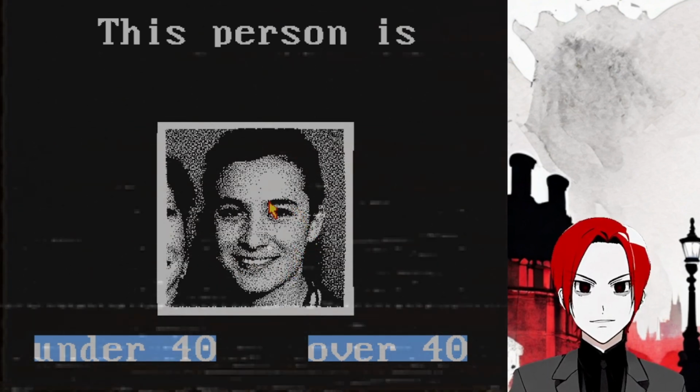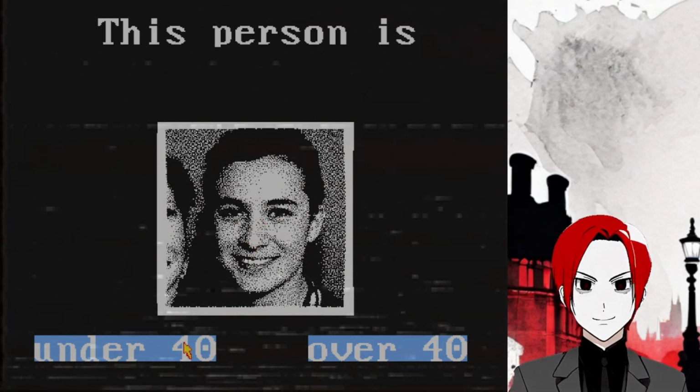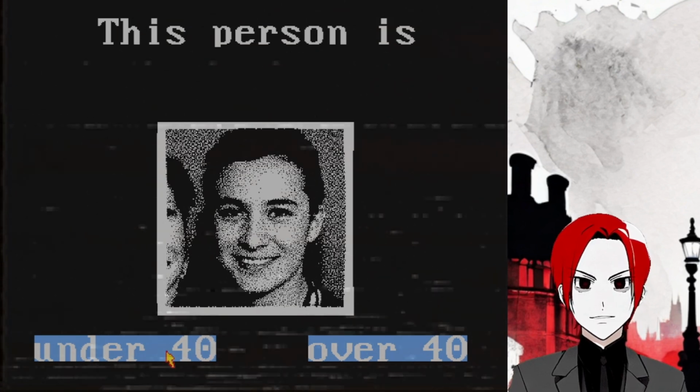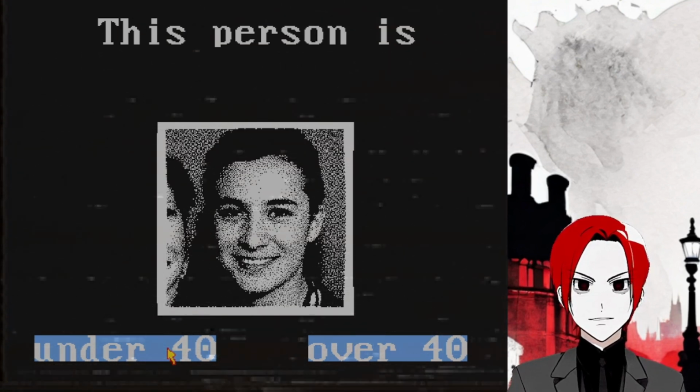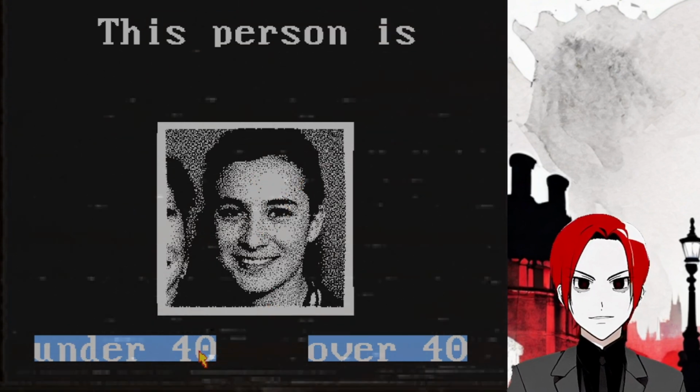Yeah. And these thick eyebrows, those are characteristic of youth. Very youthful. I learned that from Naruto, right? Yes. Guy Sensei, with his youth, had very thick eyebrows. So, under 40.